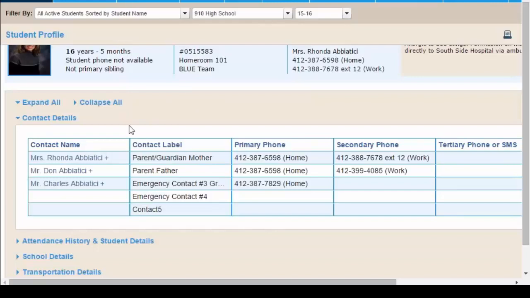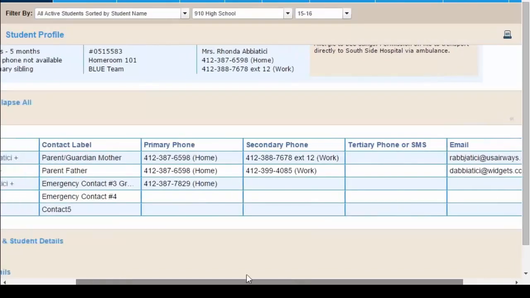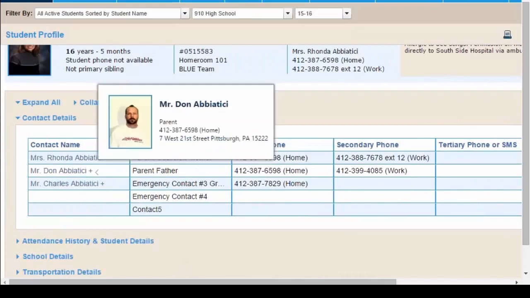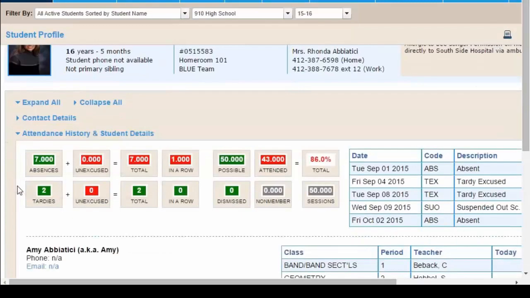Within the grid view, we also have what relationship they have to the student, a primary phone, a secondary phone. You can also put in a phone number as an SMS or text message alert here, and also their email address. Scrolling back over, we're going to collapse the contact details and go into the attendance history and student details.